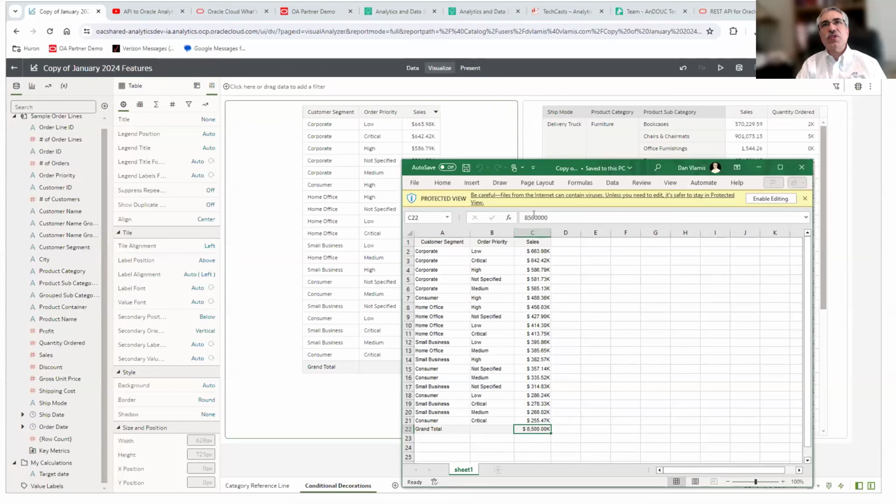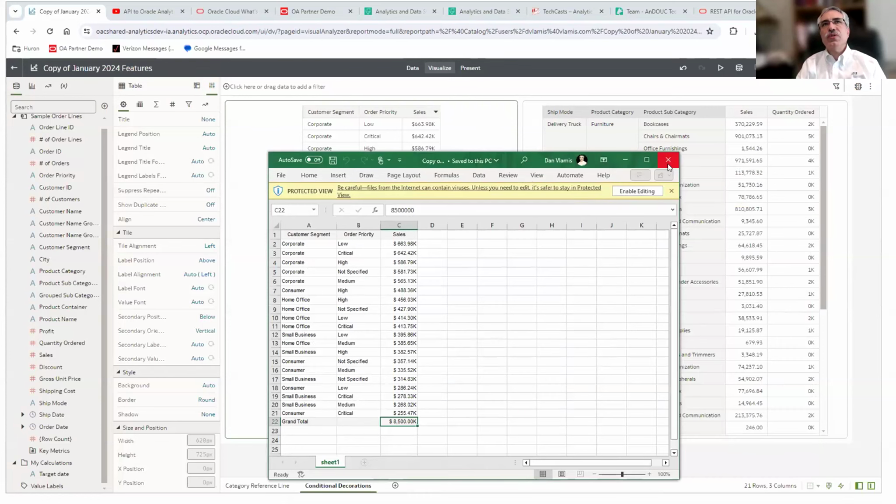Notice that it brings the total as a total, not as a formula. These are some of the nuances you'll get into as you start to use this. But it does a decent job of trying to preserve as much formatting as they effectively can bring over to the Excel. This is why it took a while. It's not just bringing the data, it's bringing the formatting as well.